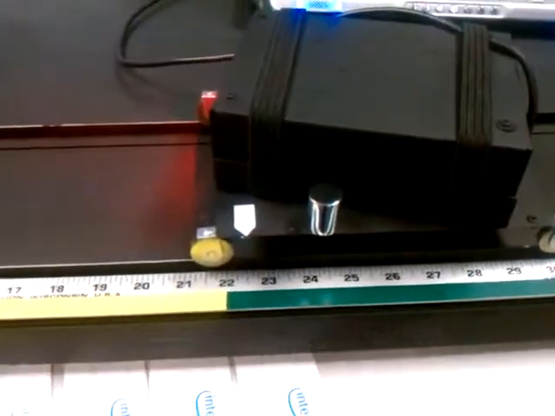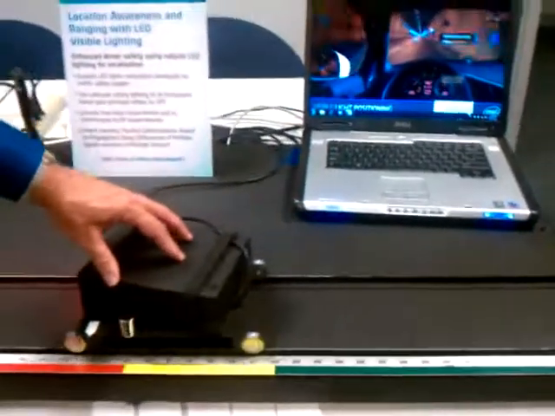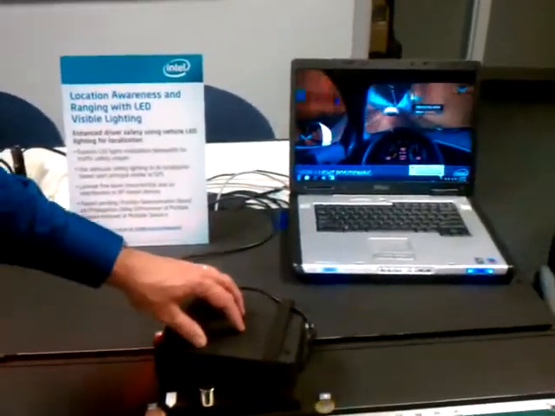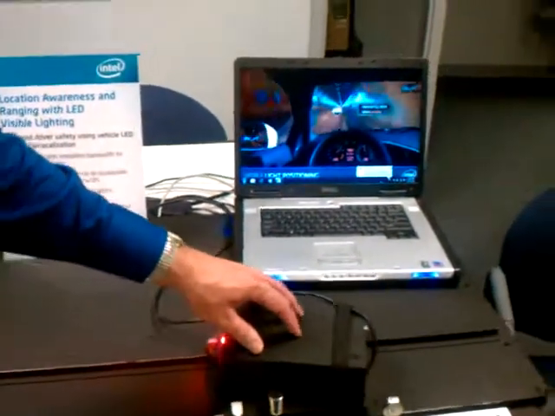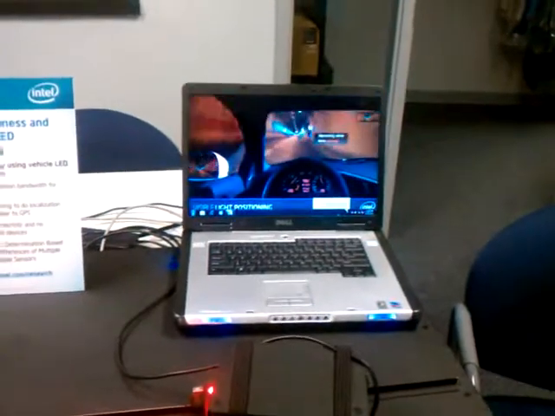Yeah, and what we're showing here is a simplistic use case of a tailgate warning indication, where you can be in the red zone, or you can move through the yellow zone into the green zone. Just a simplistic illustration of what you could do.